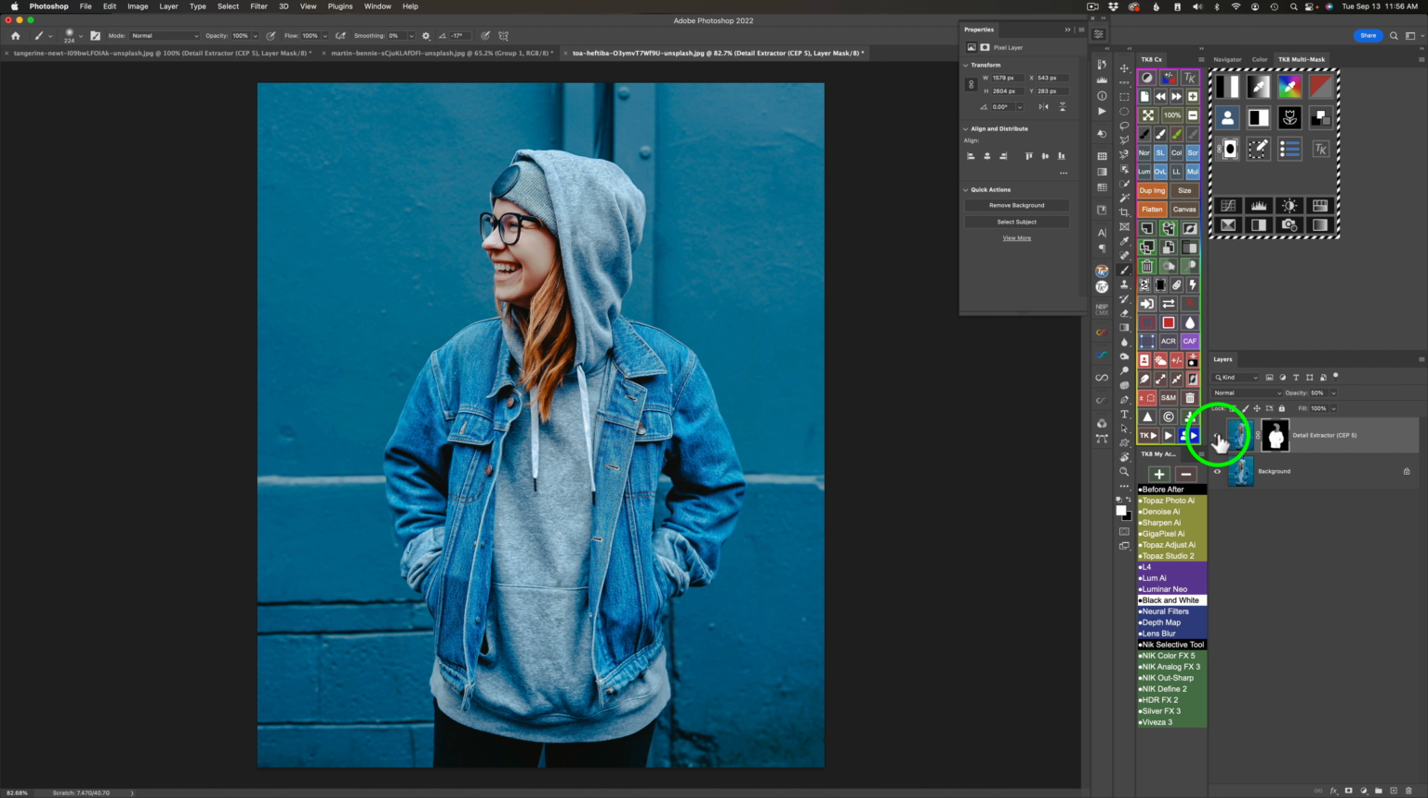Here is the before, and here is the after. But look at all that nice detail. I'm going to hit this hat up here one more time, and I'm going to give it 100% as well, because I think it could take a little bit extra. So here is the overall before, and here is the after.